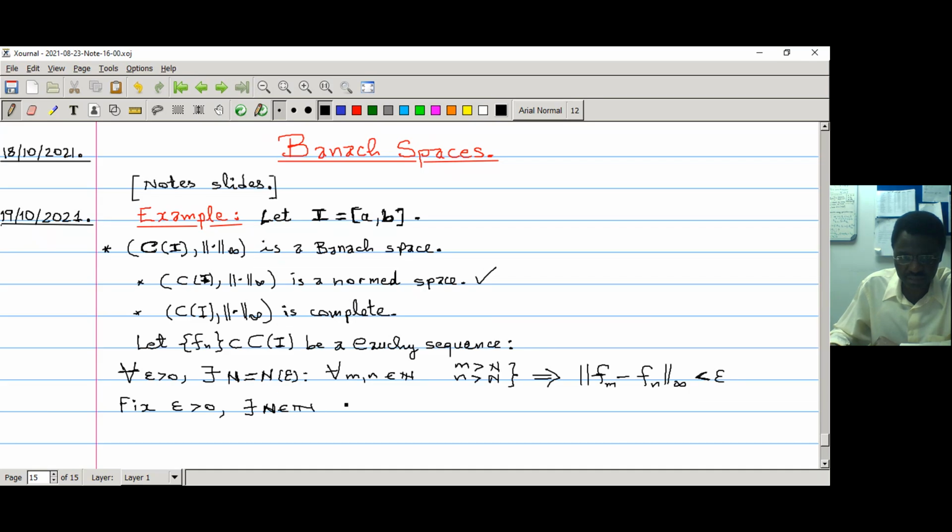Right, same, depending on that, such that for any m, n both greater than that, this is exactly the same thing here. This implies that this norm, the infinity norm, is less than epsilon. Now, what is the purpose here? We want to show that this Cauchy sequence converges to an element that has to be in CI.